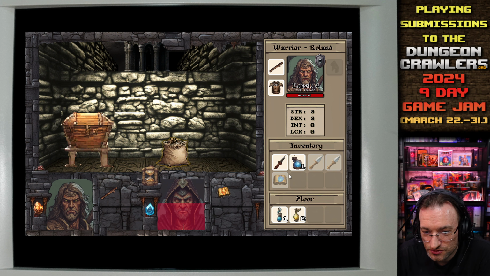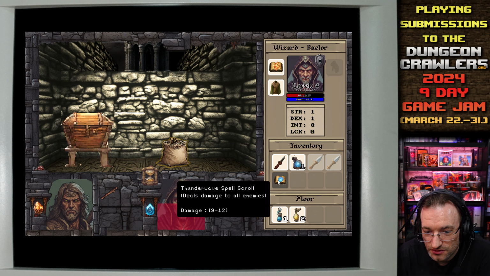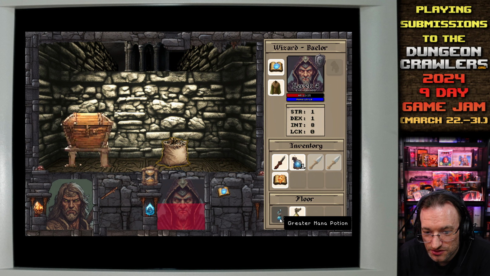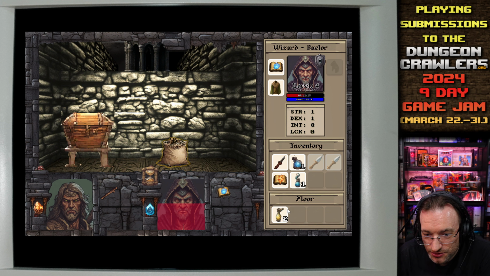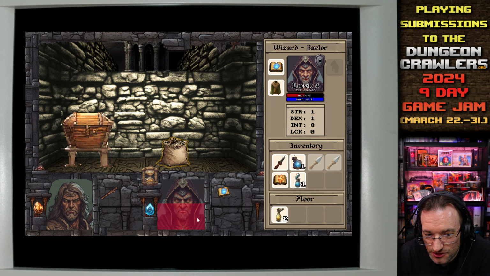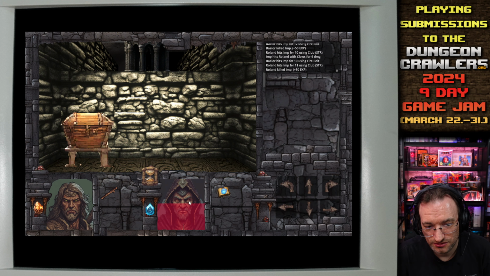We got a new spell, which might be useful. 9 notes. Well, damage to all enemies. Okay, that's better then. A greater mana potion. I don't think I ever looked at the mana. I'm not sure if it's actually draining the mana, and a greater healing potion. Okay.